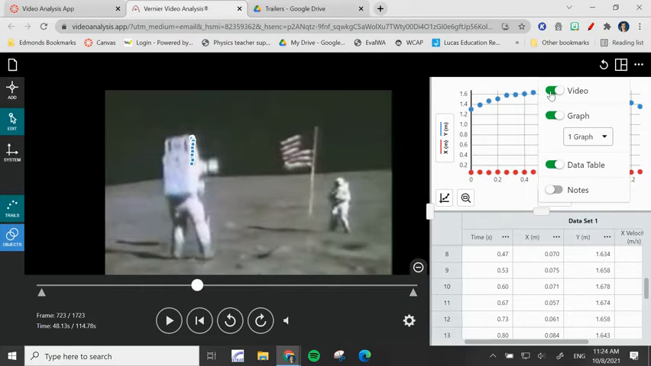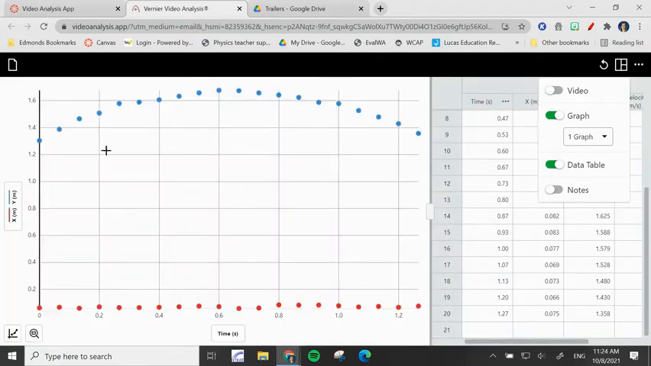I want to unselect video just because I want to take a closer look at the graph here. Notice the legend here on the axis. The blue points are the Y in meters, meaning the vertical position, and then X is red meters, so the horizontal position. The astronaut's not moving left or right much, so this should stay around the same.